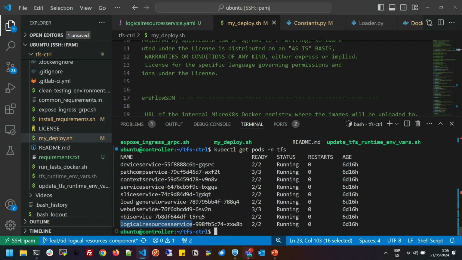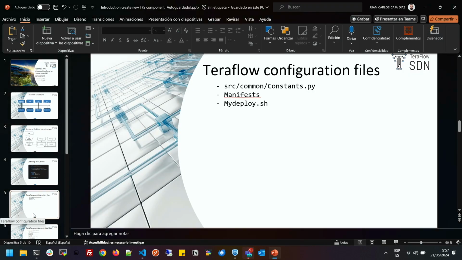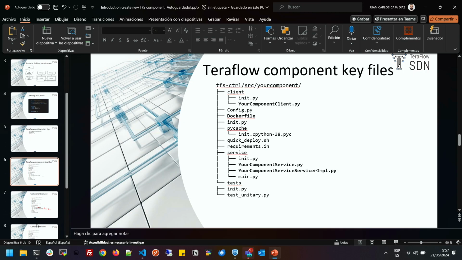Sorry, I forgot something. We are not going to deploy yet. Forget these last two steps. We will first need to create the component folder and go over the key files of this. We are not ready for deploy, sorry.